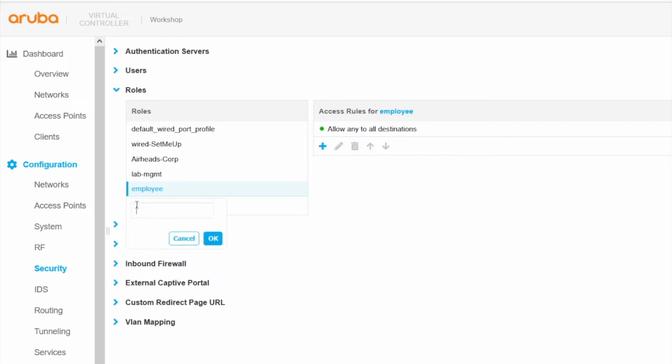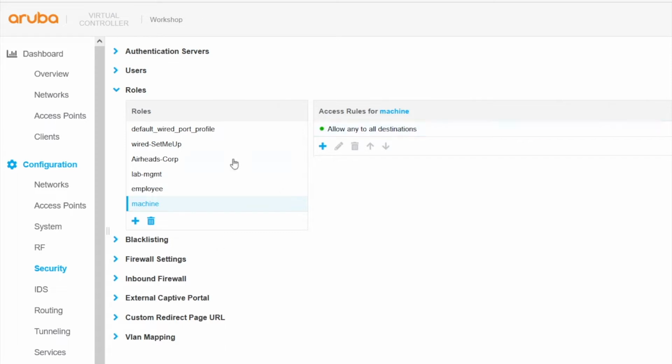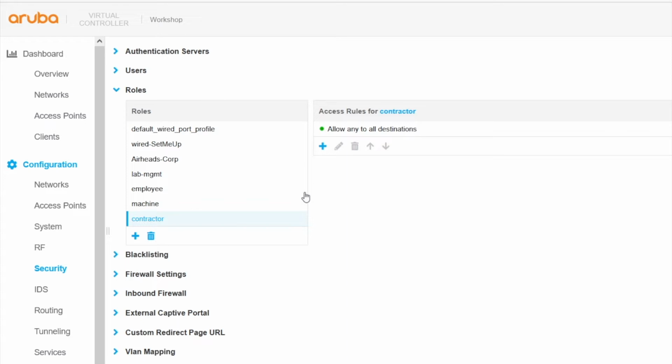Let's create another role. So let's create the machine role, for the machine authenticated users. And for the machine, of course, we want to allow all communication as well. Let's create another one for the contractors. For our contractors, I think it's a good idea to prevent them accessing our intranet server, because they have nothing to do on the internal network.